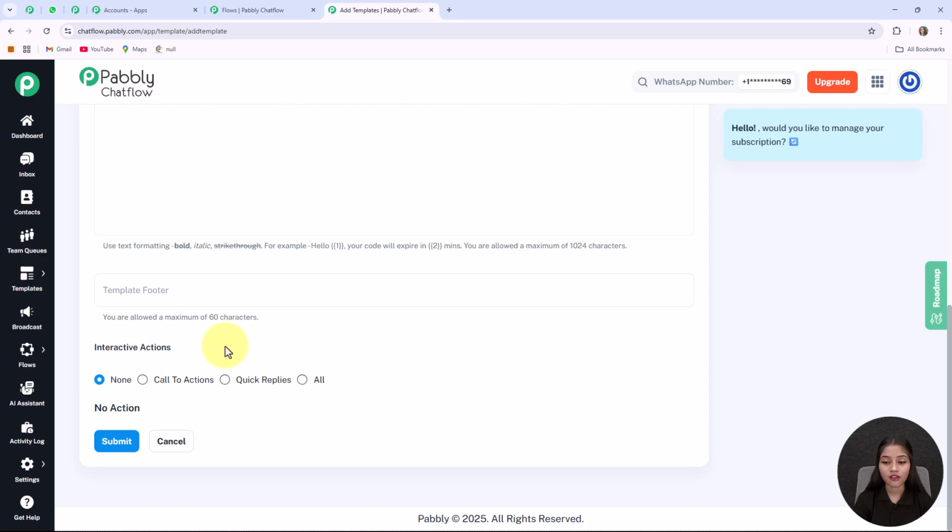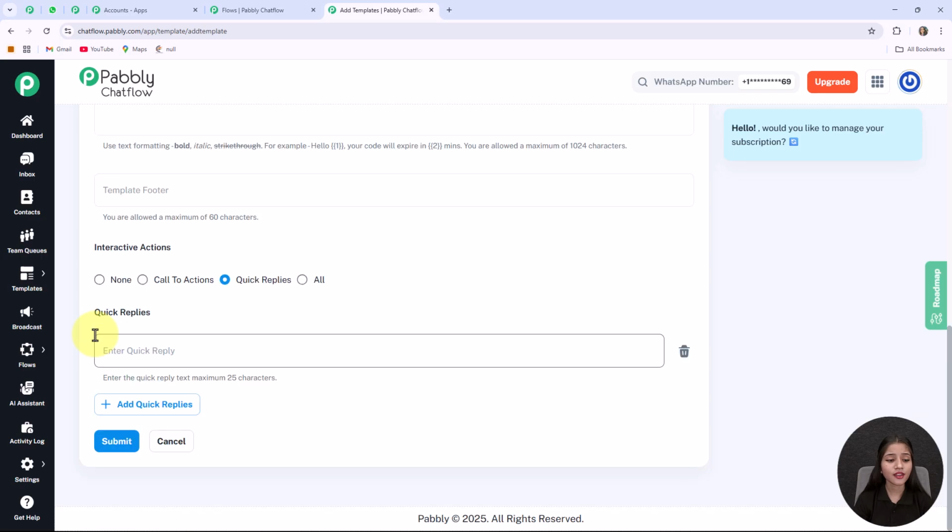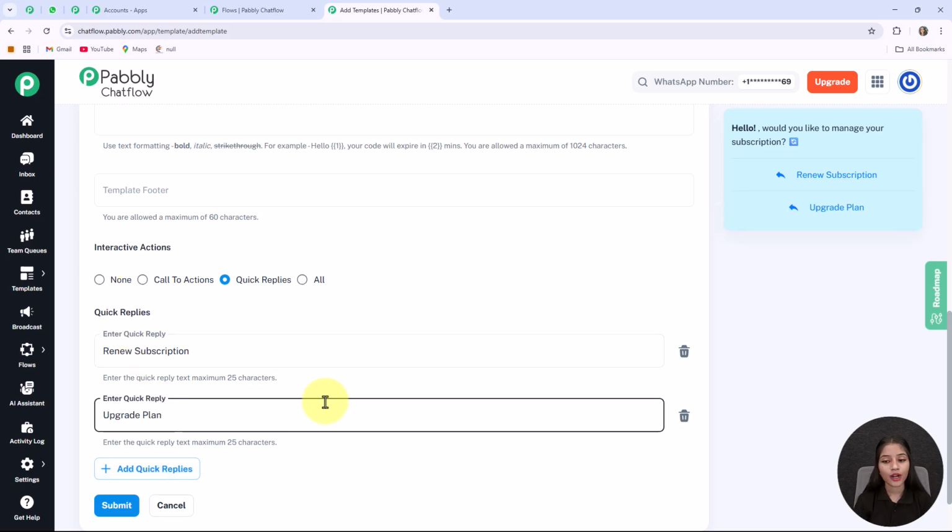Then the interactive actions, where you have to select any of these, that is none, call to actions, quick replies or all. So here I want to provide 2 quick replies. For that I am clicking on this quick replies button. See, it will provide me one box where I am going to write my first button as renew subscription. After that I am adding one more. Now our template is created.